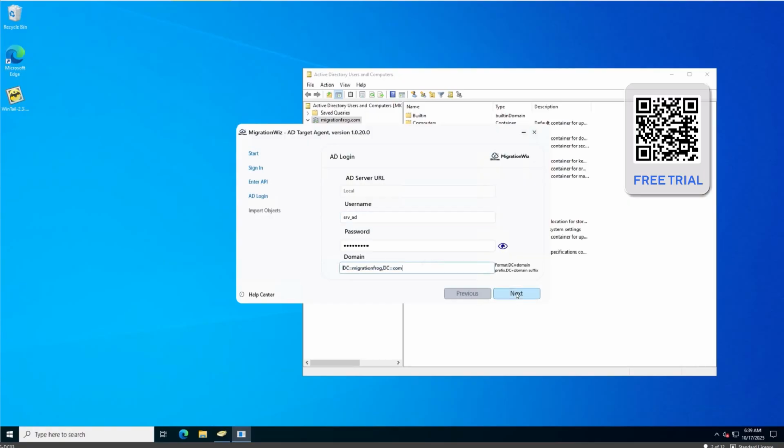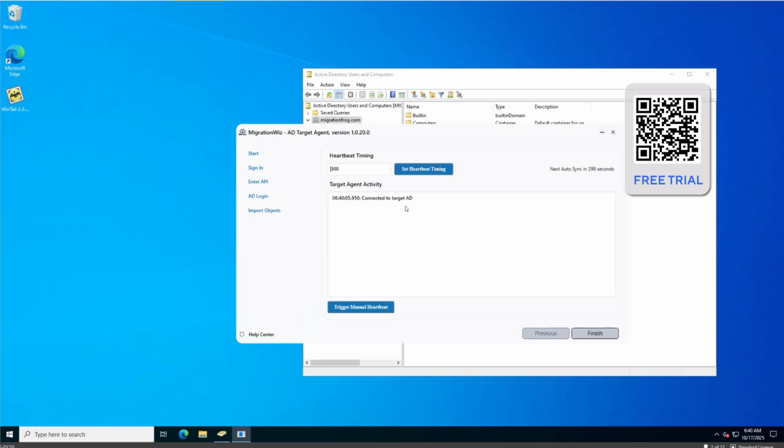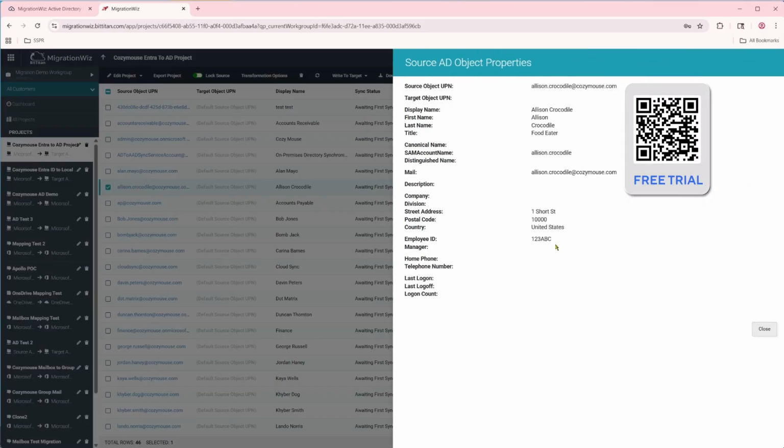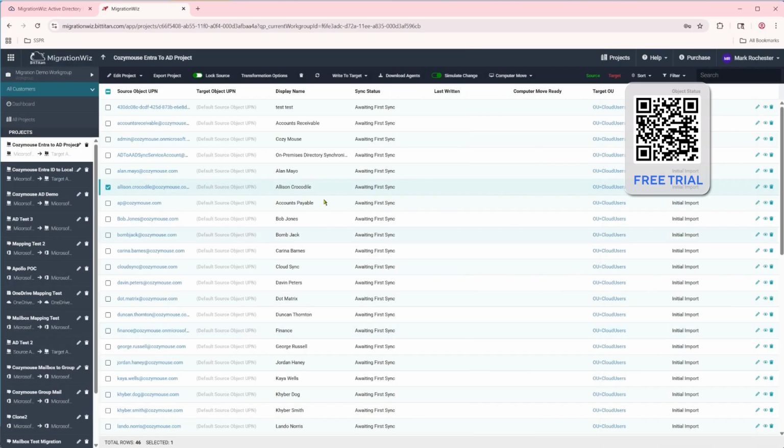Now if we hit next, it'll then set us into that heartbeat setting, after it actually logs onto AD. There we go, and back to our little heartbeat setting. Every 300 seconds, it's going to look for work to do and write things into the target AD. So back here, I'm going to pick this person, Alison Crocodile, and you can see here we've got some different properties that we want to make sure come across, and hit close there. So we're going to take that and just say we are going to write to target.